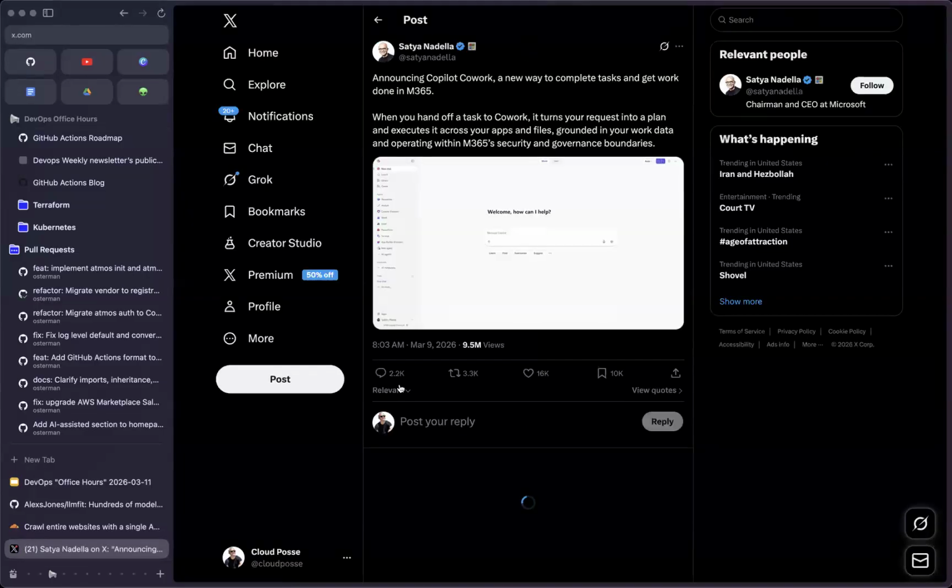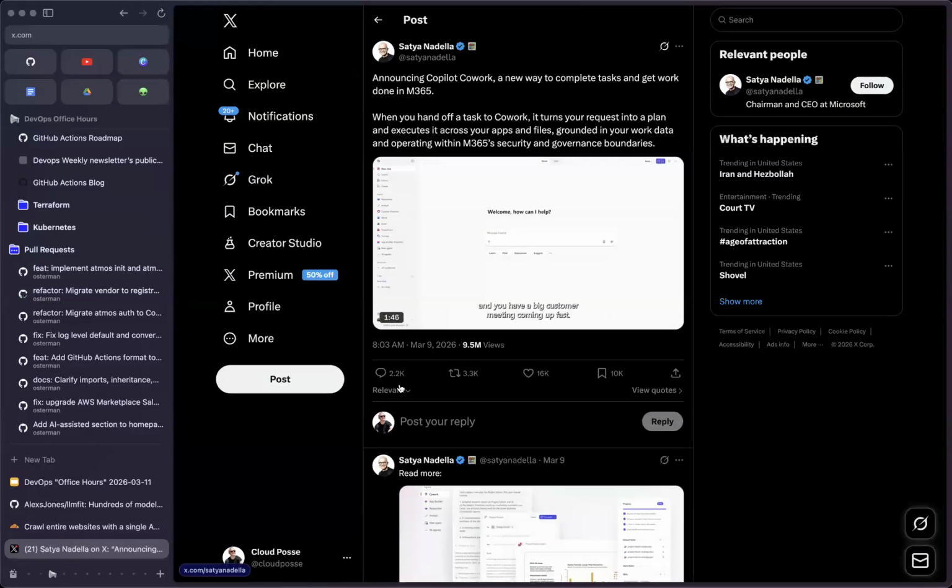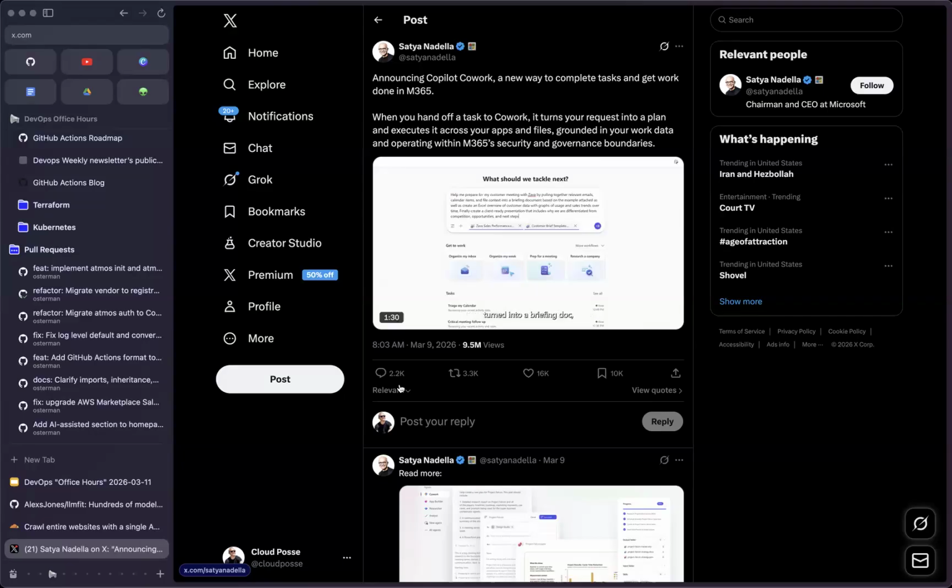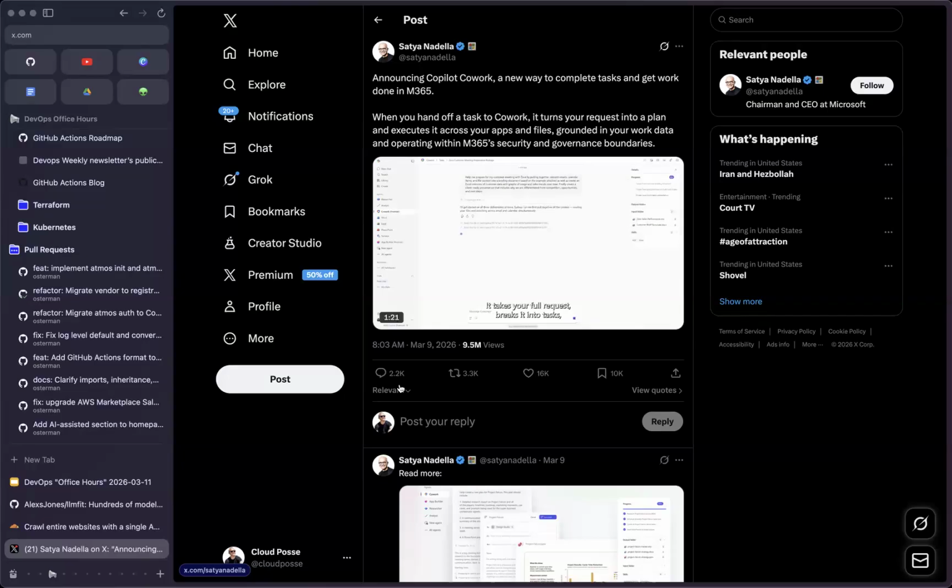So no office hours would be complete without another announcement of another Cowork product. Microsoft Copilot Cowork has come out now, as well as a way of orchestrating agents across your Microsoft 365 estate. At what point, I guess, somebody's got to be working on it: the manager of coworkers. So how do you go across all of these?